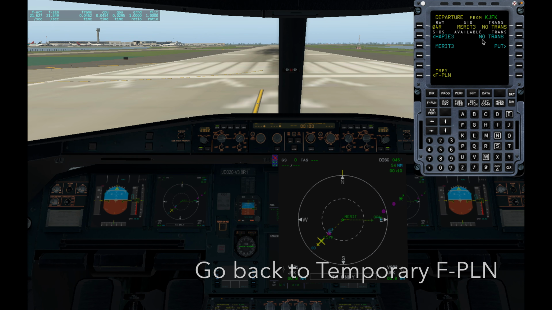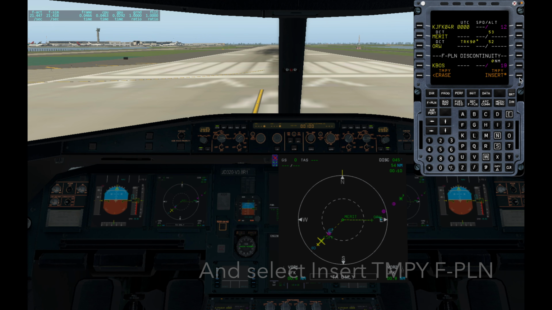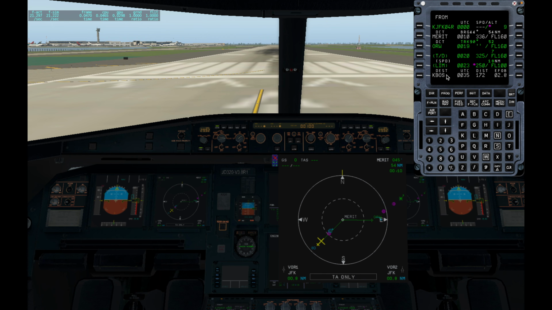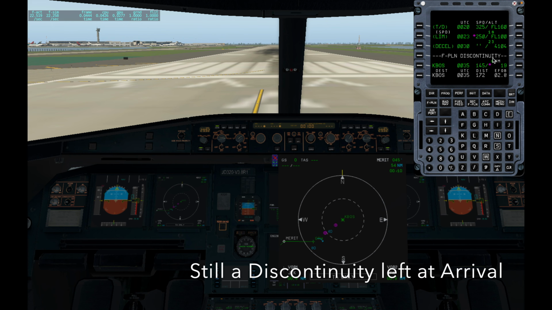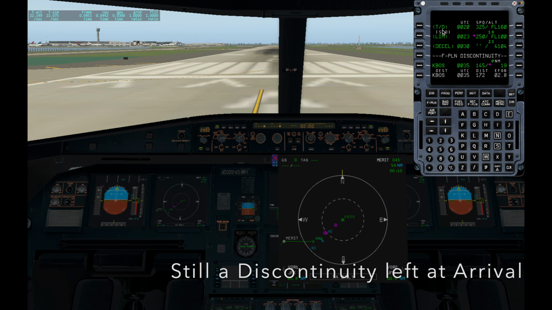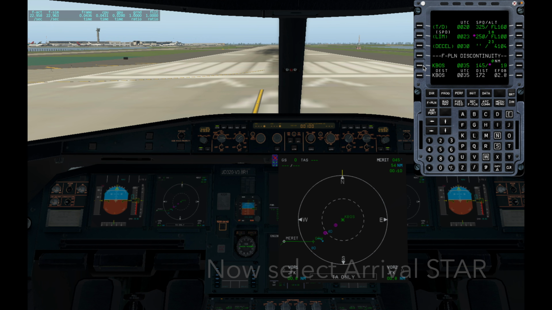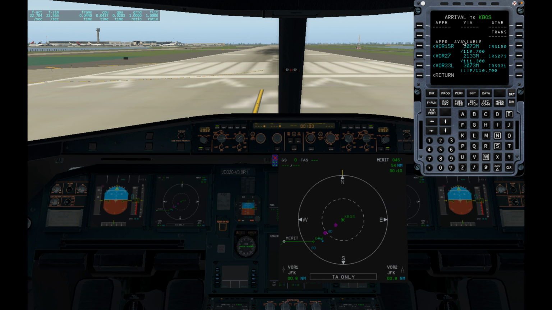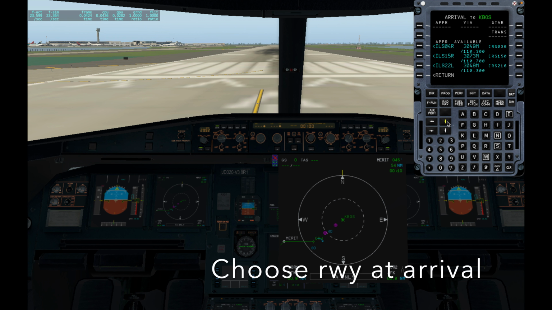Back to the temporary flight plan and insert the temporary flight plan. That's loaded, the 04 right departure is loaded. But if you go below, if you click the upper arrow, there's still a discontinuity before arrival because you've not selected the STAR. Click on KBOS, click arrival, select the STAR.